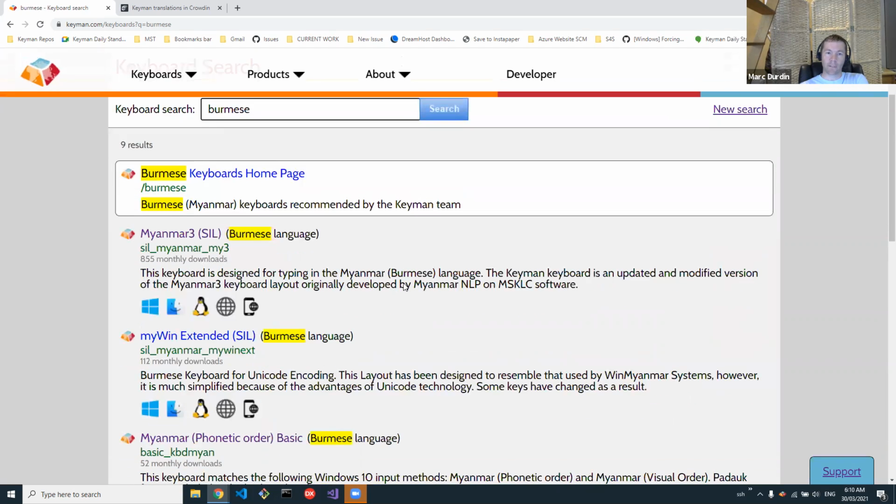And you can see here that we've got Myanmar 3 SIL is the most popular Burmese keyboard we have. It's got an approximate number of monthly downloads of 850 or so a month. That's very approximate, but it just gives you an idea of which keyboards are more popular. It tells you which operating systems or which platforms it works on. Currently, this does not work on Androids or iPhones, although there is a test version that does. So let's go ahead and use the popular one here.